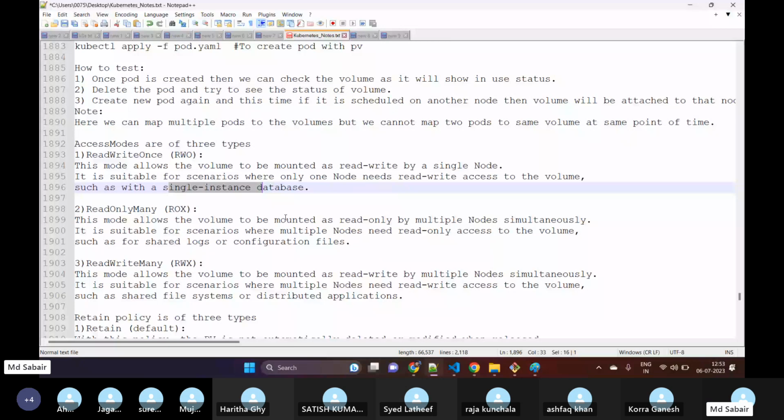This mode allows the volume to be mounted as read only by multiple nodes simultaneously. It is suitable for scenarios where multiple nodes need read only access to the volume. So what we have seen in the RDS, read replicas, right? So this is kind of situation. If we want to attach only for read operations, then we can use read only many configuration, such as for shared logs or configuration files.